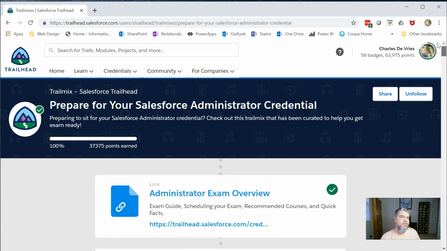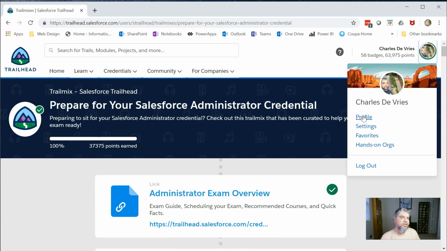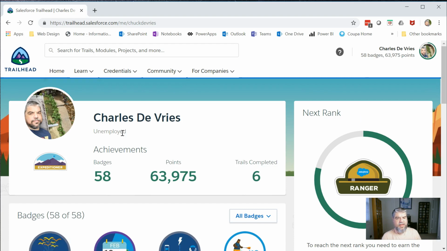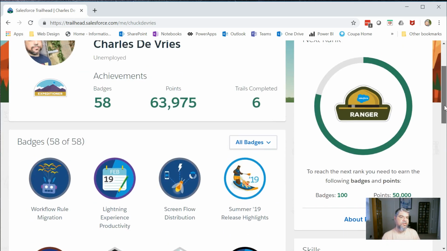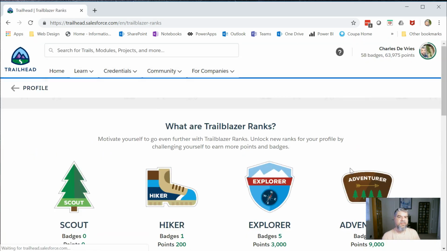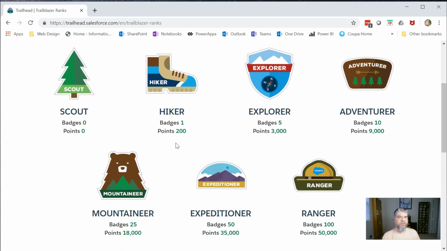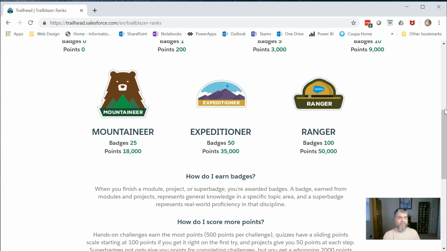Then you can look up here and go to your profile, and it'll show you how many badges you've collected and how many points you've gotten for your badges and your trails completed. Right now I'm at the Expeditioner level. My next level that I'm trying to get to is Ranger. You can look at your different ranks, and you earn your first badge with 200 points. You're a hiker, adventurer, mountaineer, expeditioner, and I've seen people that are like 7 times Ranger. They'll have 700 badges and more points than you would know what to do with.